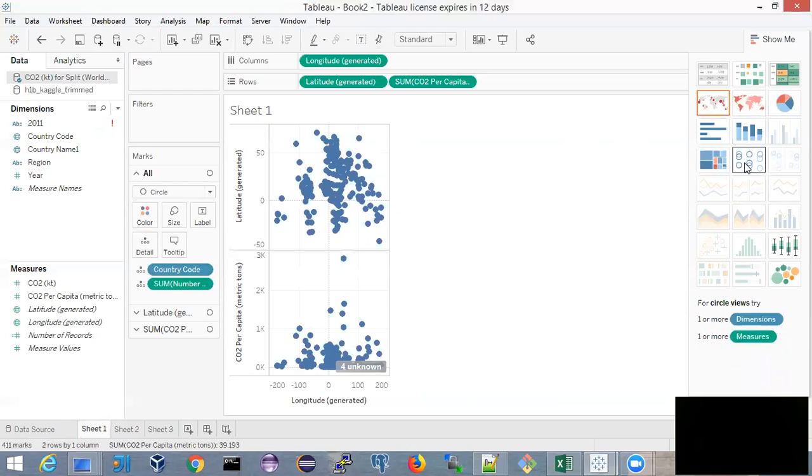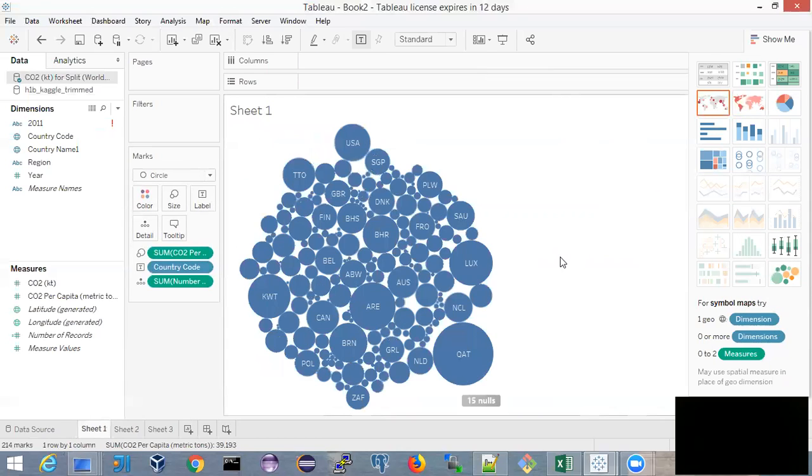So first of all, I want to go with the packed bubble visualization. In this packed bubble visualization, I can see it is showing me all the countries, and the size of bubble depends upon the CO2 per capita emission, which is in the metric ton. So CO2 per capita emission of Qatar is 2,830 metric ton, which is really huge. That's why Qatar is having the biggest circle out of all of the other countries.